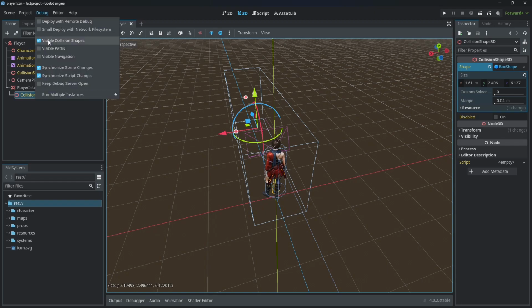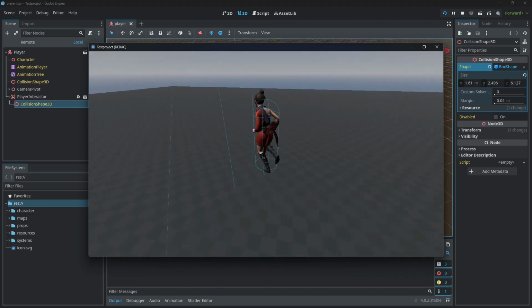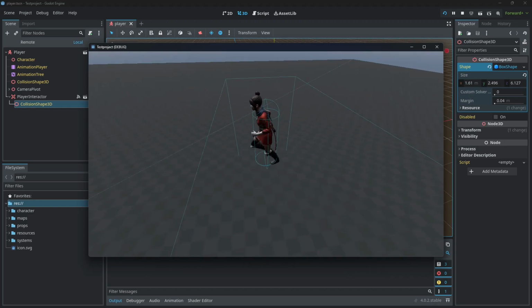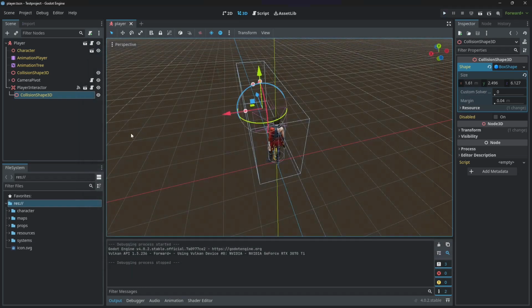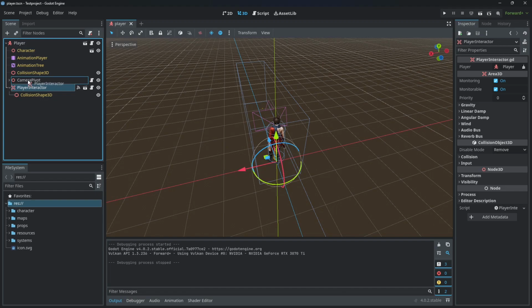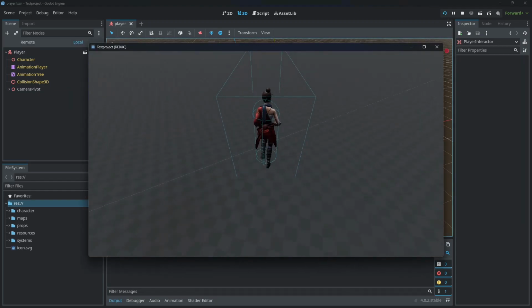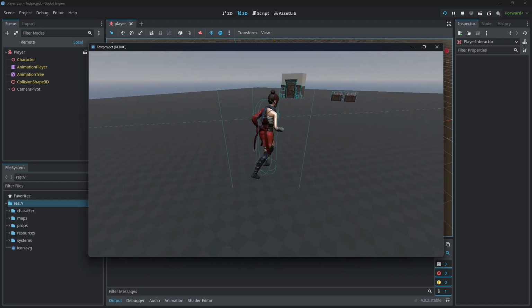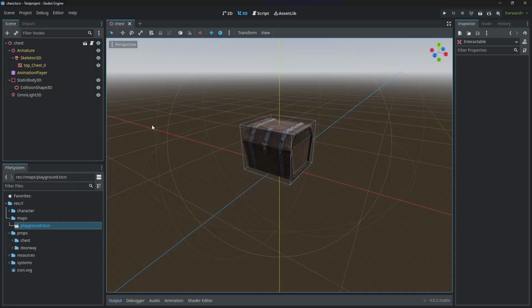Now, if we play the game with visible collision shapes enabled, we'll immediately see a problem. The hitbox for the player interactor isn't turning with the camera. That can be fixed by simply moving the player interactor into your camera pivot. Now that the player can interact with objects, we need something for her to interact with. We'll start with one of these chests.